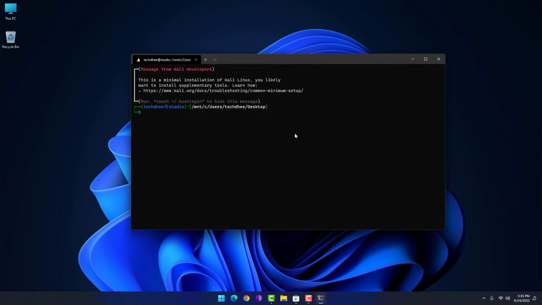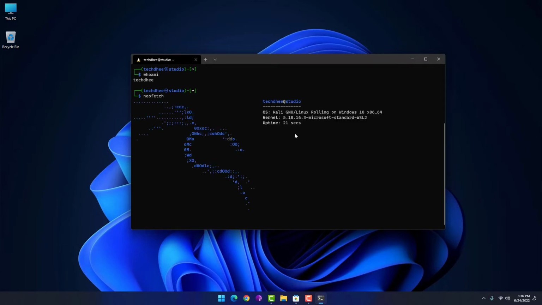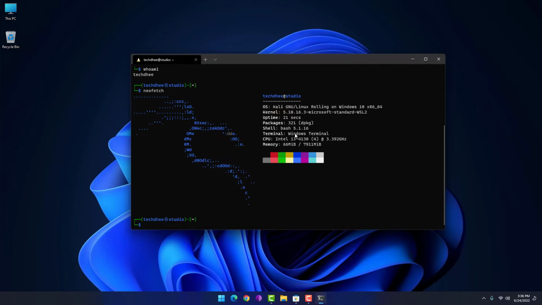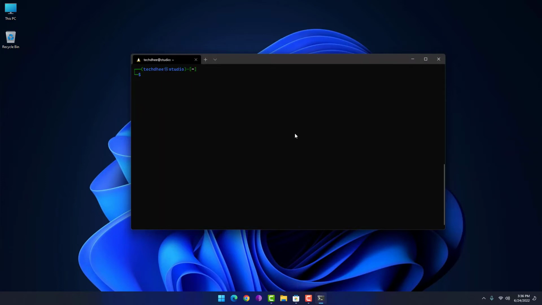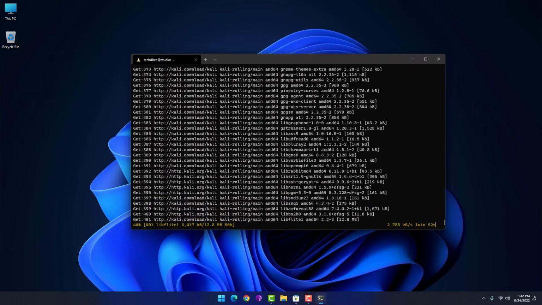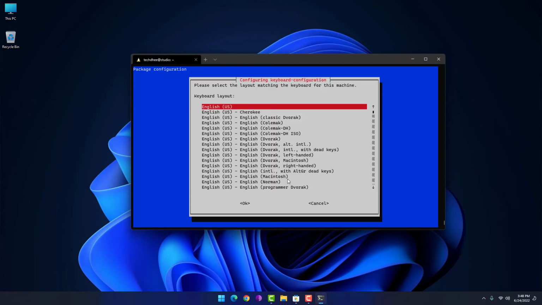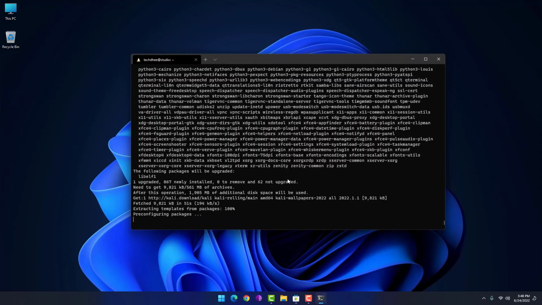Now if you want a graphical user interface, then you have to install win-kex in your kali-win-kex. Win-kex provides a Kali desktop experience for Windows Subsystem for Linux. So this is the command to install win-kex in the WSL. sudo apt install kali-win-kex -y. Using this command. I will give all commands in the description below. It will take some time to install. Here select your keyboard layout.